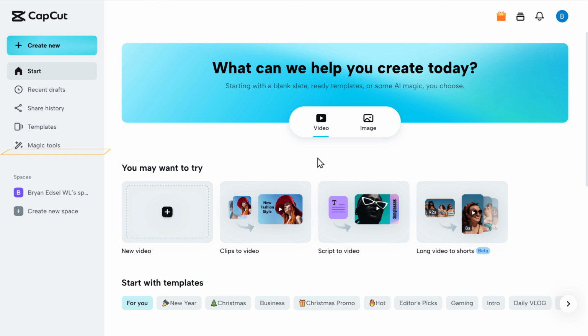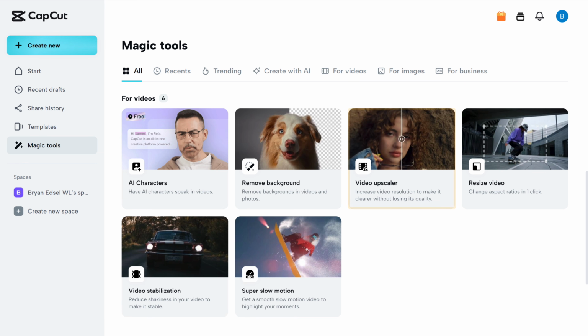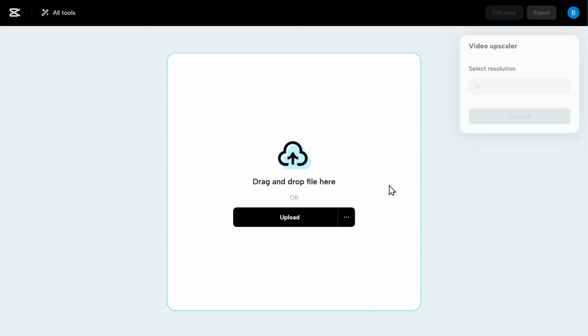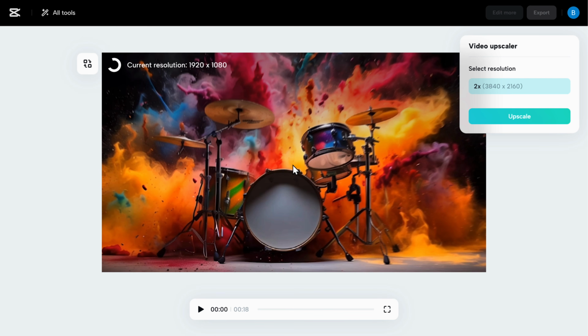Now this looks great, but we need to enhance it further and make it look even better. So let's go to the final step, which is to upscale the video. Now we can do this directly in CapCut. So just go back to the CapCut dashboard and here you will find the Magic Tools option. Just click on it, search for Video Upscaler and open it. Now just drag and drop the video here and click Upscale.